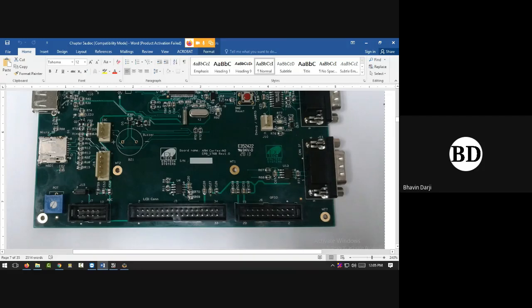Then comes the right side, down corner, below corner. There you can see a GPIO connector. GPIO is general purpose input output connectors, pins. Each and every microcontroller has a GPIO interface. Suppose there is a sensor which only requires sending a signal in digital format, where the voltage will be high or low. Voltage high is considered as 1 and low is considered as 0.